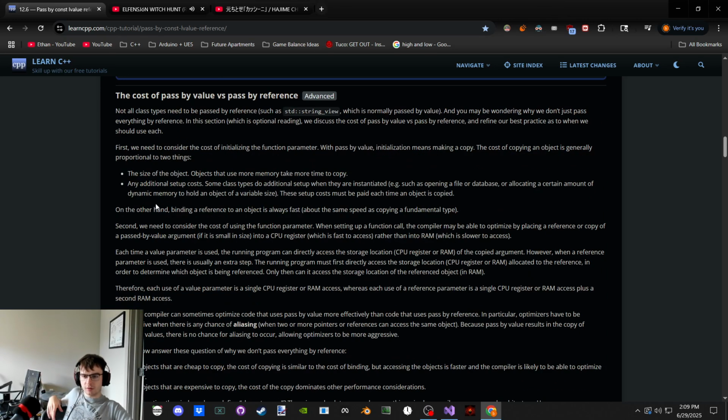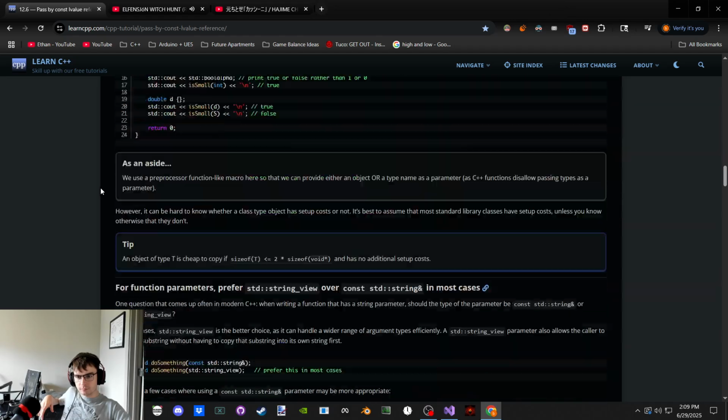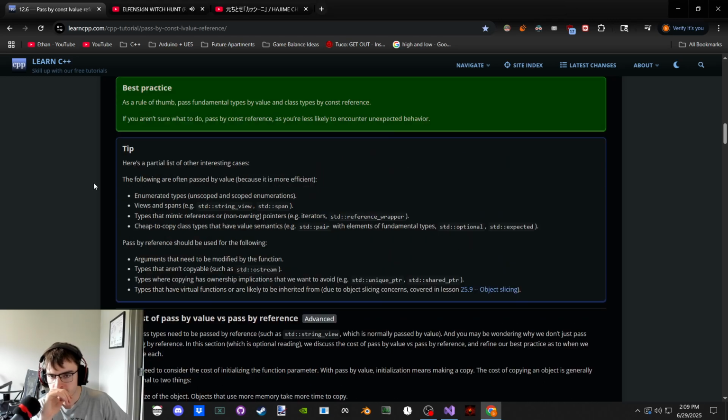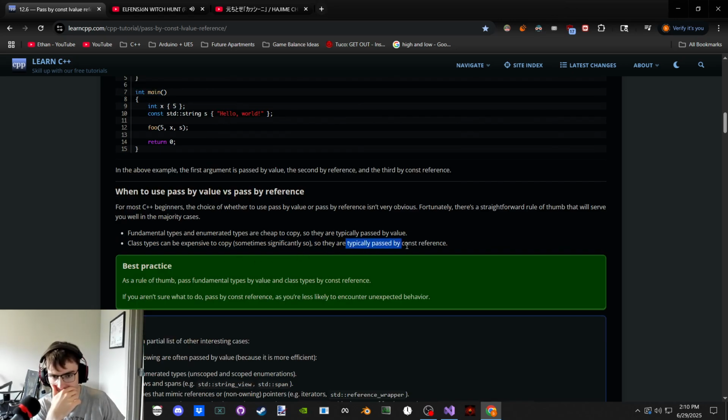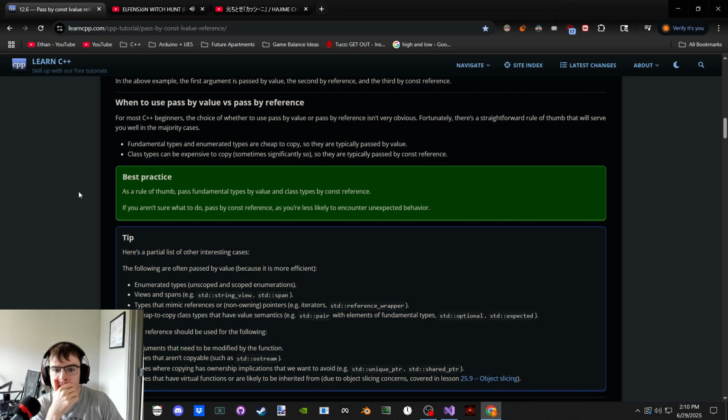When to use one versus the other? That was a lot of other information here, I'm surprised. Cool. Fundamental and enumerated types are cheap, pass by value. Class types are expensive. Const reference makes sense because we don't want to mess with them, maybe. Yeah, makes sense. Agreed.